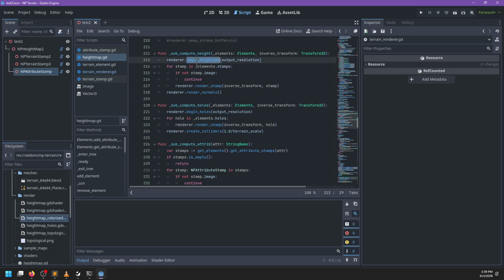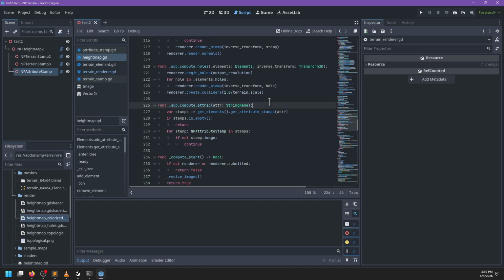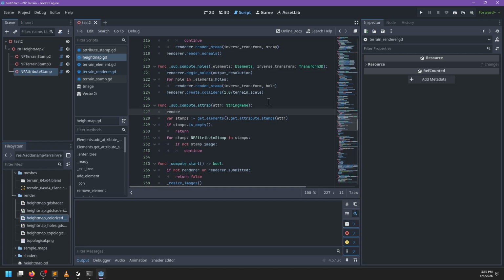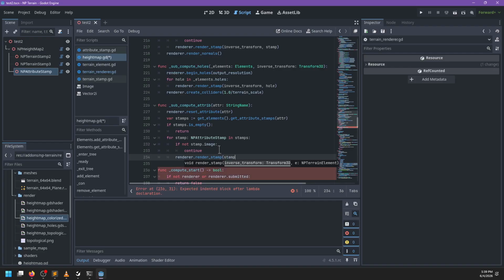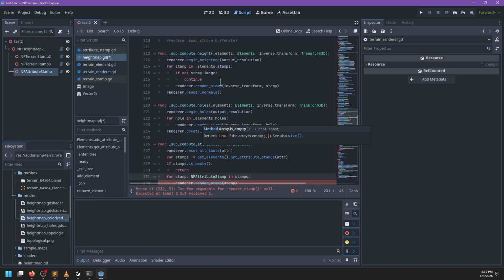So that should do that. Renderer begin height map. Renderer, we'll have to renderer dot reset attributes. Attribute. And then we're just gonna do renderer render stamp. Stamp. And in fact, I don't need this at all.